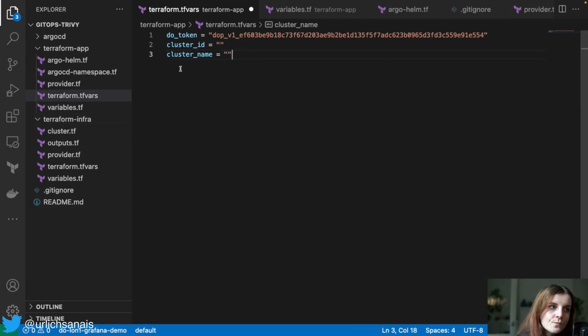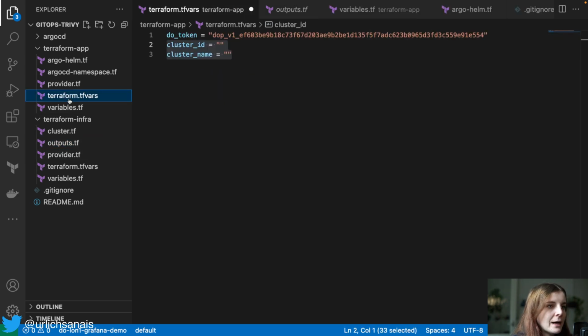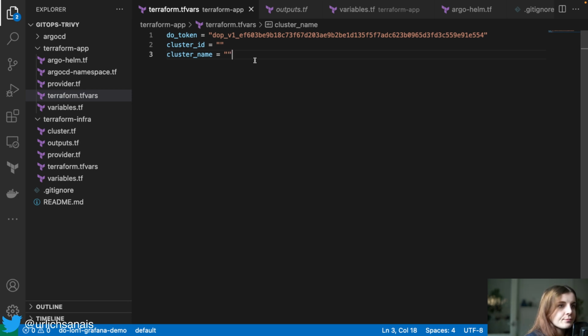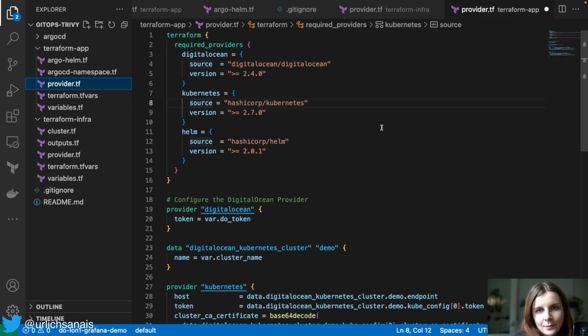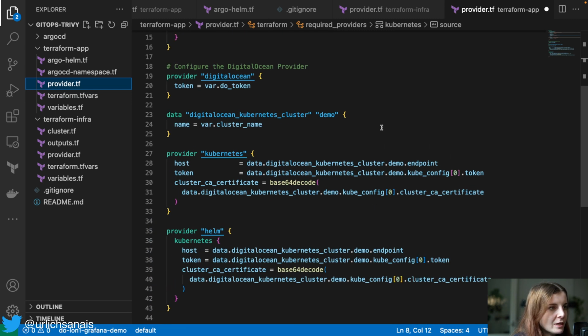Now, these will change depending on me actually, once I've completed installing the cluster, I will get the cluster ID and the cluster name from the outputs over here, right? So I will pass them into here. I didn't automate the passing yet. That's for our next video. Let me know suggestions in the comments. If you're familiar with Terraform and you have suggestions, that would be really handy.